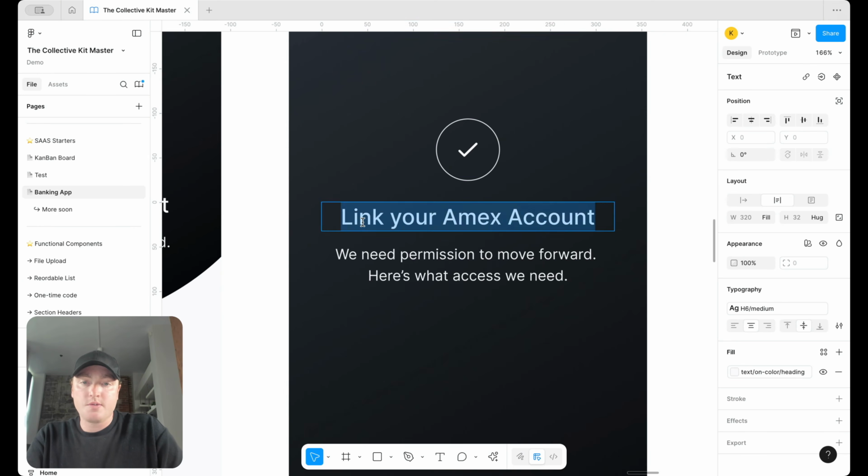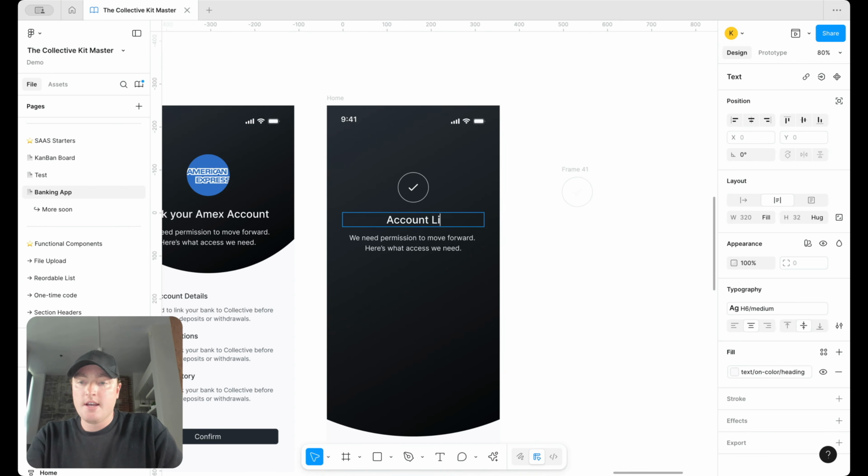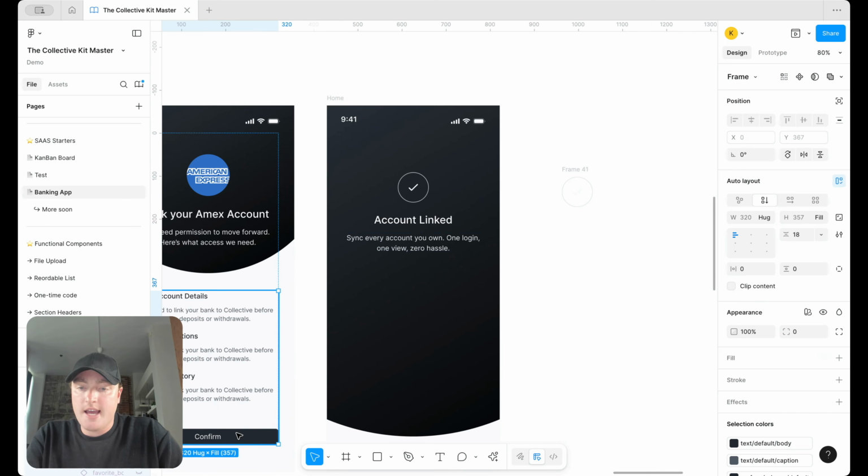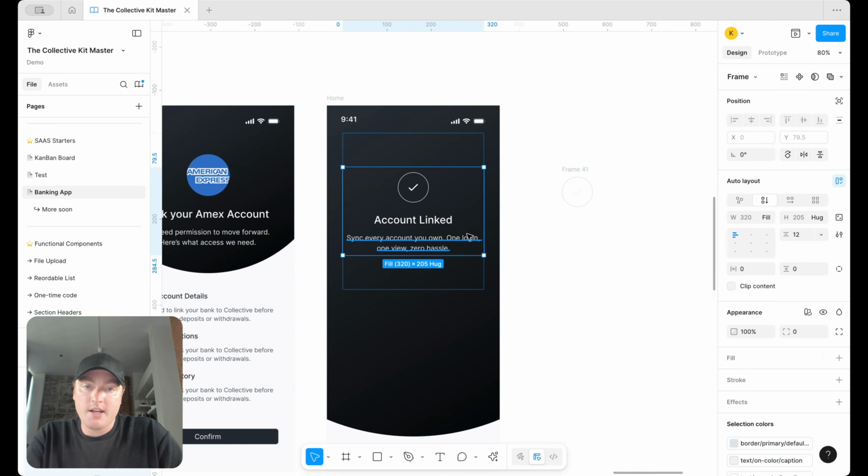So what we're going to do now is change this to something like accounts linked, and then just copy in some text here. Sync every account you own. Again, something a little bit more realistic. And now let's go ahead and add back in our button here.